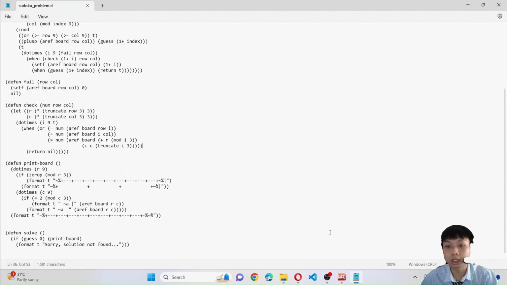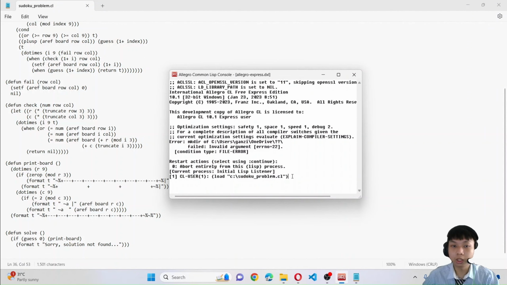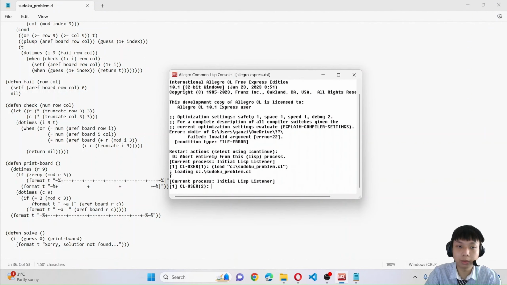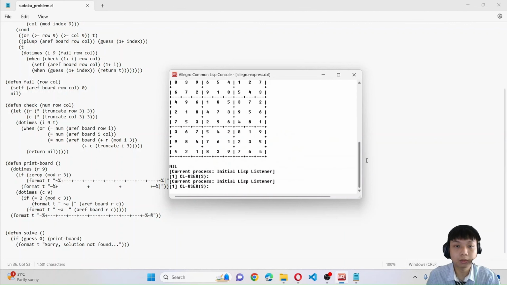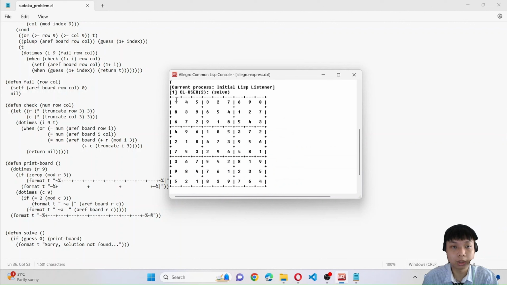So now we'll go through the demonstration. Firstly, we'll run the program and call the solve function. Okay, so now the program returns a correct answer for the Sudoku problem, and the rows are not the same, the columns are not the same, and also inside the 3 times 3 subgrids, we don't have the same numbers.